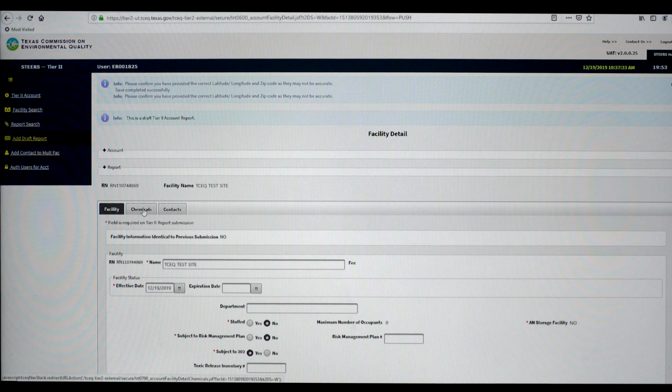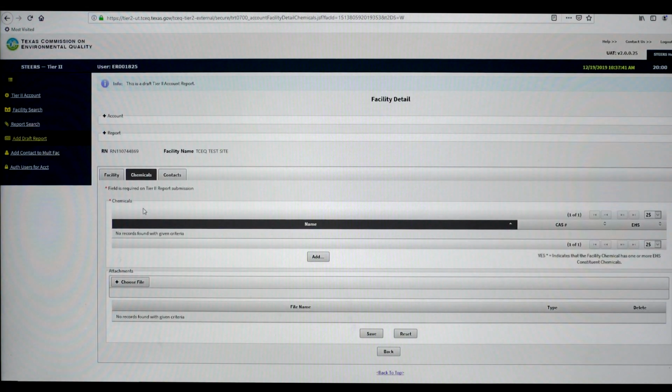Moving on to the Chemicals tab, you will see a section that will list your chemicals and a section for attachments. You can press the Choose File button to select a file to upload, such as a site plan or map. While not required, a site plan can be a useful tool for satisfying the chemical storage location descriptions, one of the most commonly found issues with submitted Tier 2 reports.